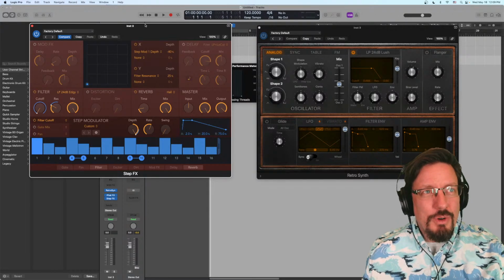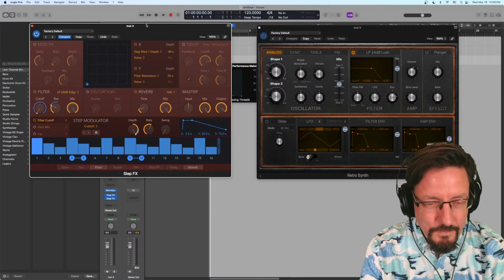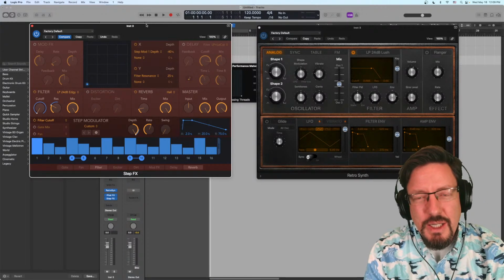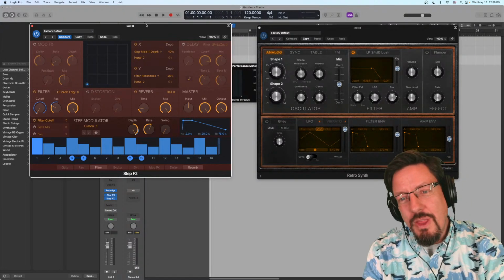I remember using Logic for the very first time, the modern Logic, which was right when Apple bought it. I had used Logic before that.